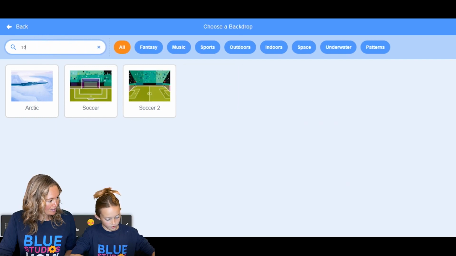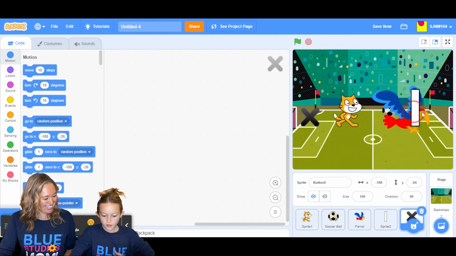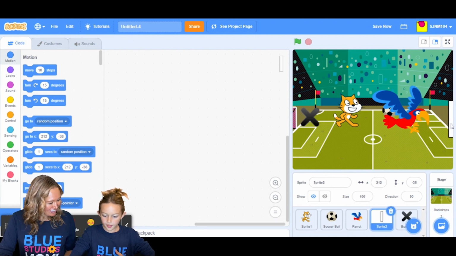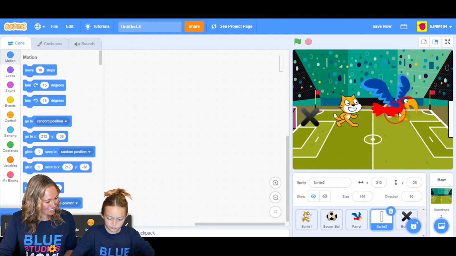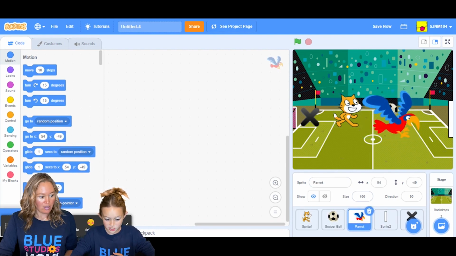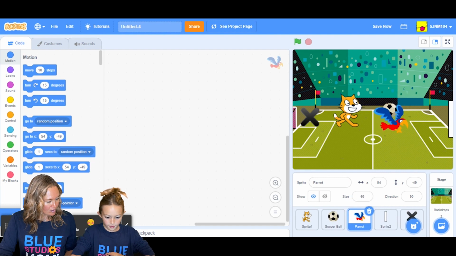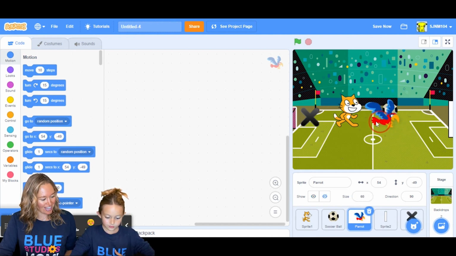And search soccer. Then we want to get soccer 2. Nice. So look at that, then soccer field. This is our goal. Nice. And then we want to make sure everything is sized out. This is good, but the parrot is huge. So what we want to do is delete 100 and change it to 60 or whatever size you want it to be. Nice. That's a good sized parrot.